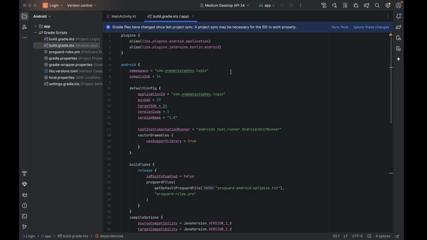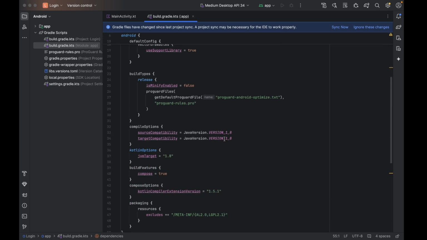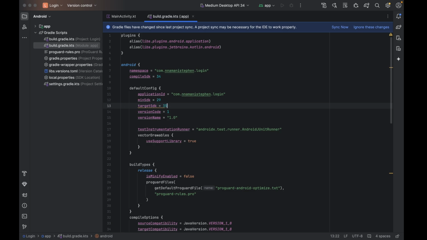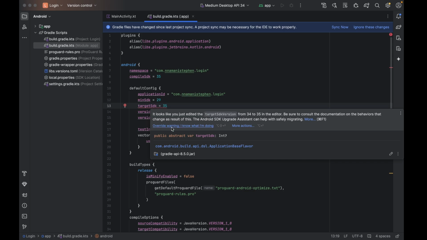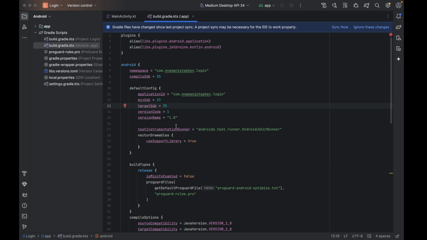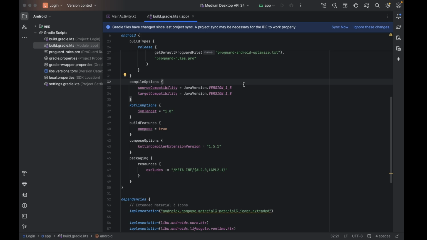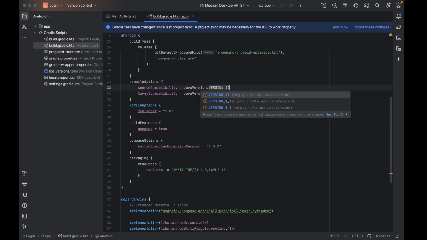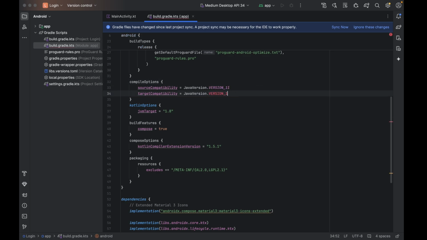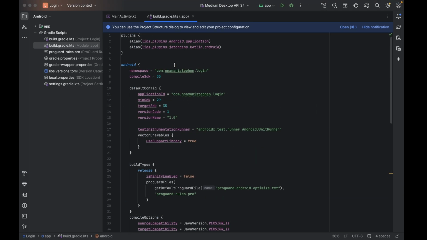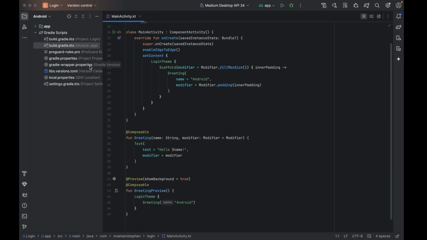Every other thing remains as it is, and I can decide to change some of these and make this 35 as well. It will always warn us because I'm still using Koala at this point for this demonstration, and I will change this to 11 as well. Once that is done we'll sync our project. So everything is fine now, so we just close this down because we have no need of it.